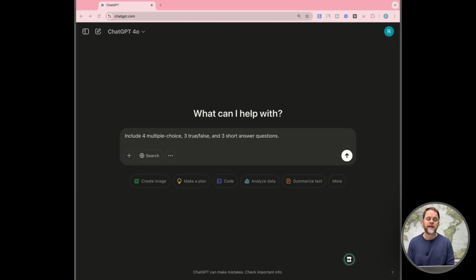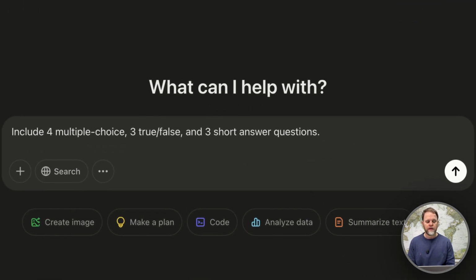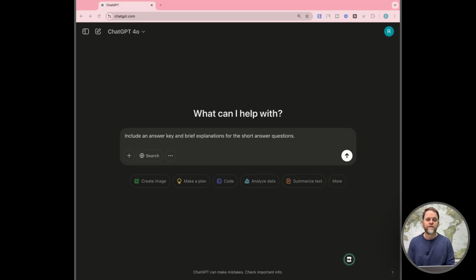with. In step 2, tell the AI exactly what types of questions you want and how many of each. This ensures a balanced assessment. For example, include 4 multiple choice, 3 true and false, and 3 short answer questions. And finally, in step number 3, don't forget to ask for an answer key.